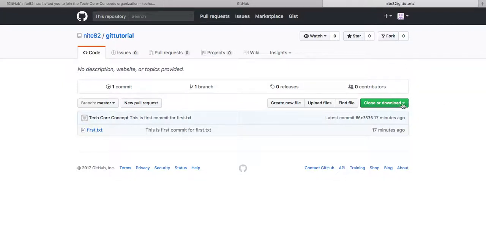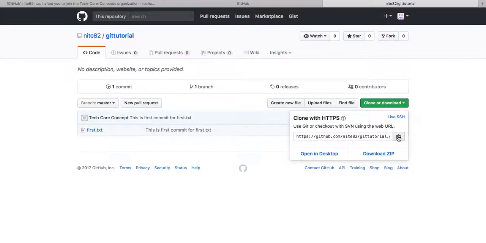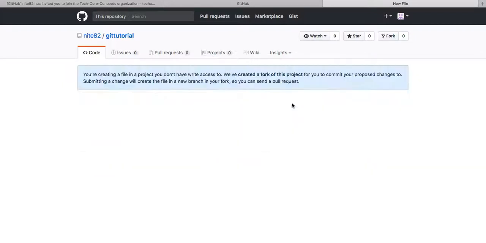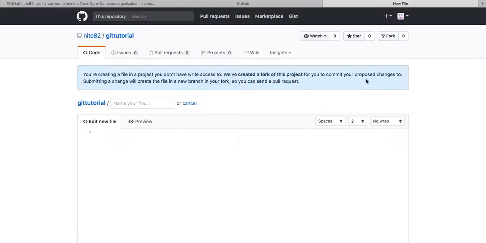I can click on this button to clone this by the command prompt, or I can click on this button directly, and the zip of this particular repository will be downloaded on my local machine. Here the main thing is that I cannot create a new file here. If you try to create a new file, it will say you are creating a file in a project you don't have write access to. We have created a fork of this project for you to commit your proposed changes to. What does fork mean?